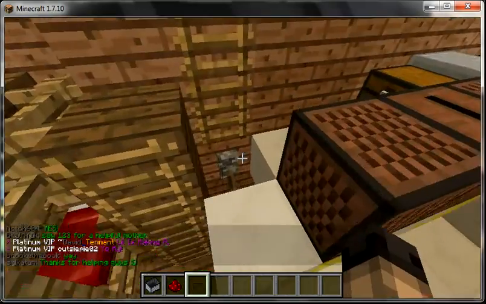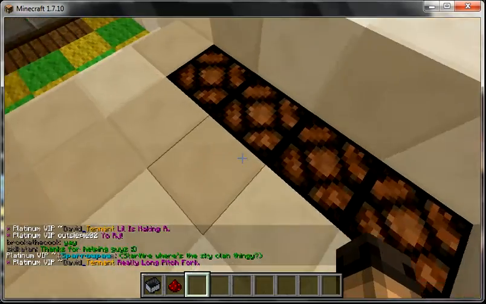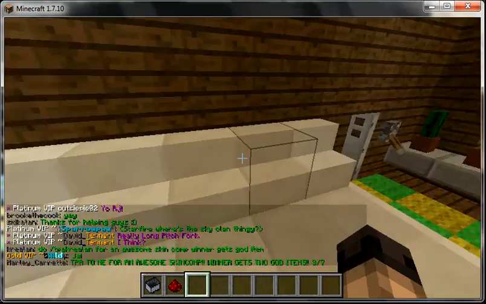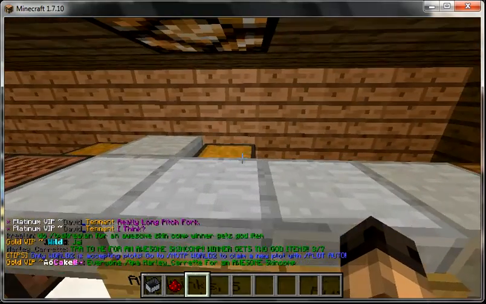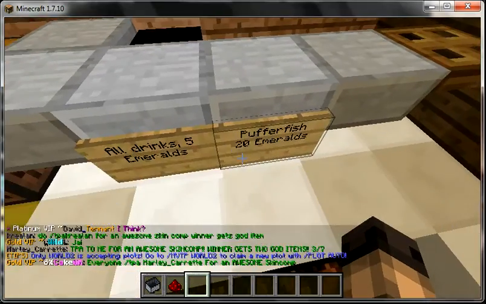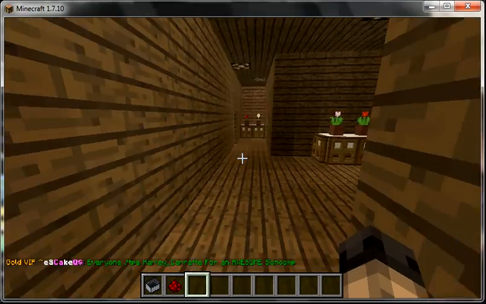I don't know, something screwed up with it, but it's supposed to light up these blocks, and then it comes back around, so it's like a little disco area, and then some seats, and I made a little bar up here, so all drinks are 5 emeralds, and pufferfish are 20 emeralds, because those pufferfish make you nauseous.